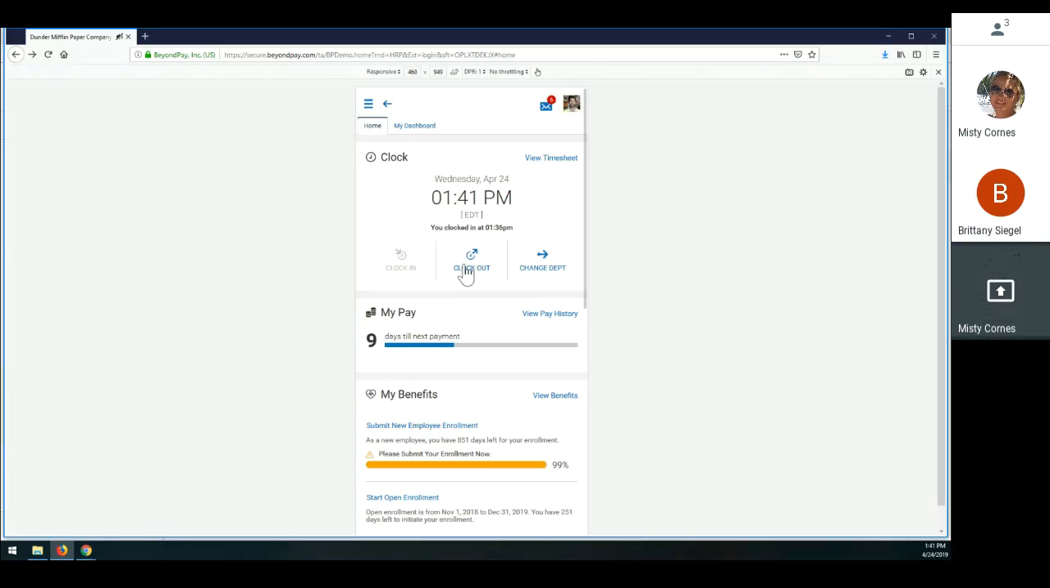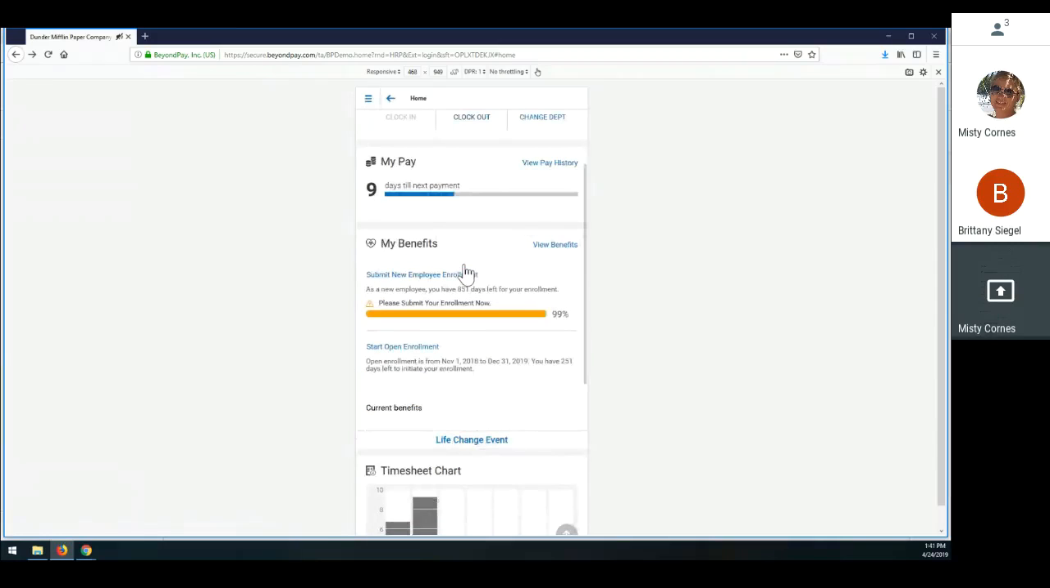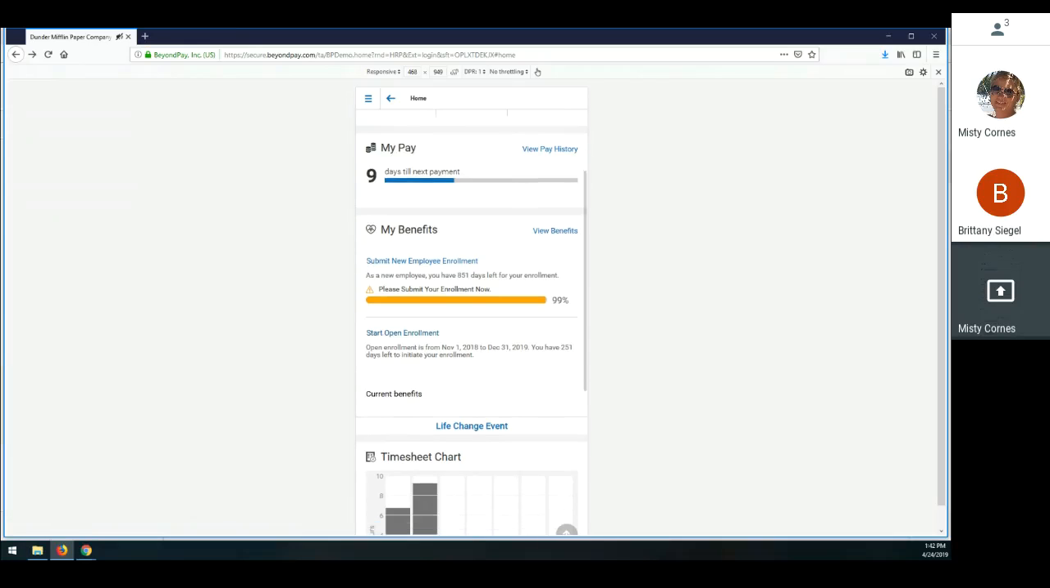So a couple other things that you can do in the mobile is related to benefits. So employees, if they're new employees, they could go ahead and do their benefit enrollment on their mobile device. Maybe it's open enrollment time, and you want employees to do their enrollment at open enrollment. They could do that on the mobile device. Life change events. I can view my current benefits. So none of that is new for the April release, but it is kind of cool to know that it's available.